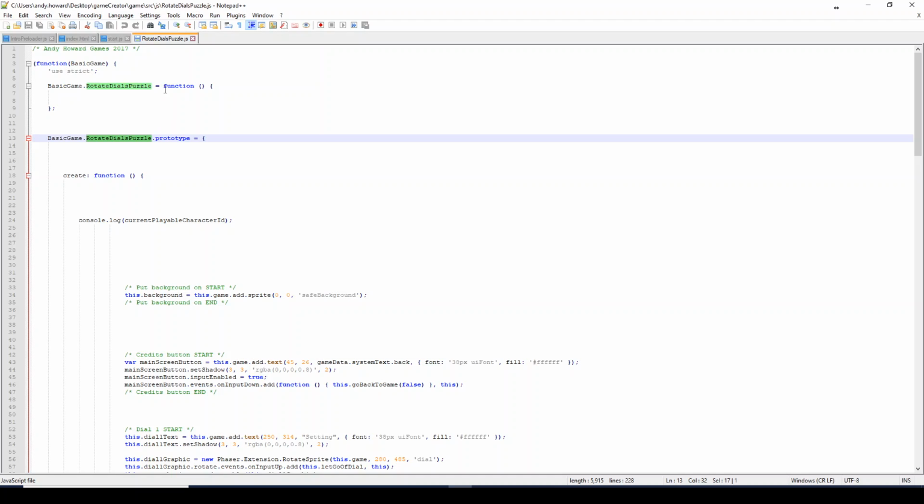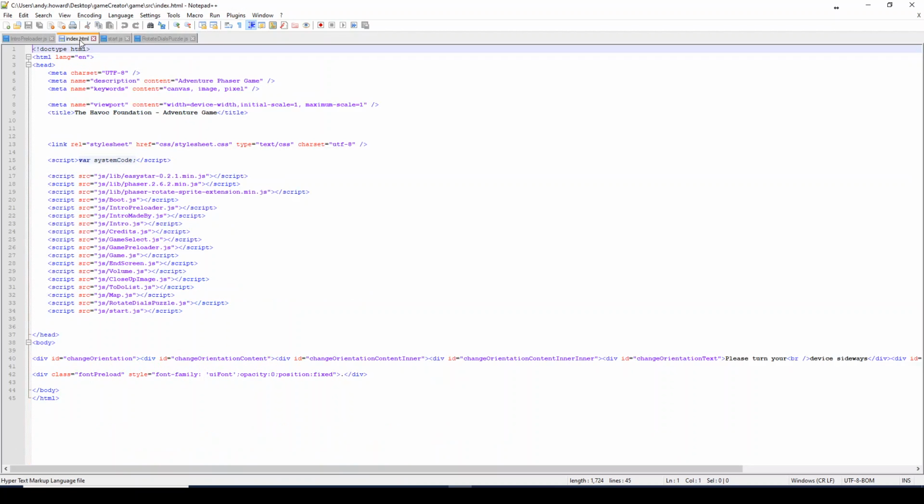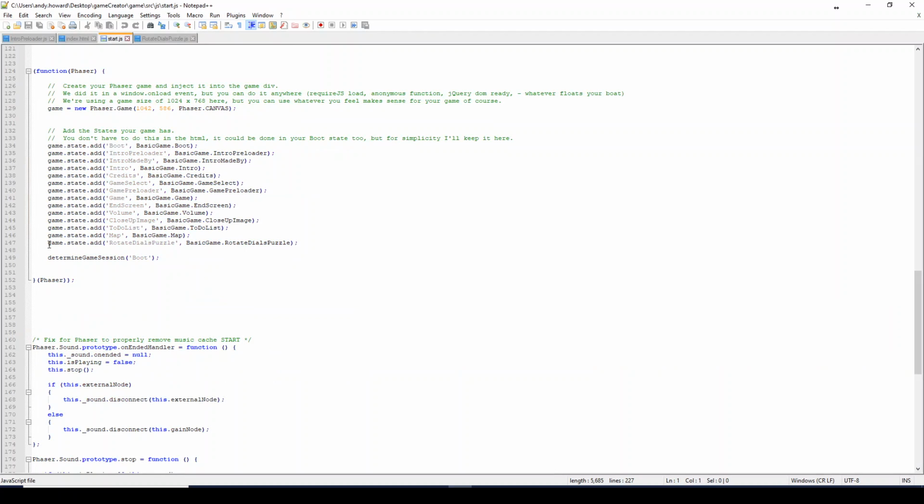Then, once you've made that file, you need to register it across many different other sections. So you need to go into index.html. I would copy that file there, duplicate that and call it based on the name that you've chosen. And finally, in start, you need to copy that line and again use unique names. So instead of rotate dials puzzle, you have your own one.